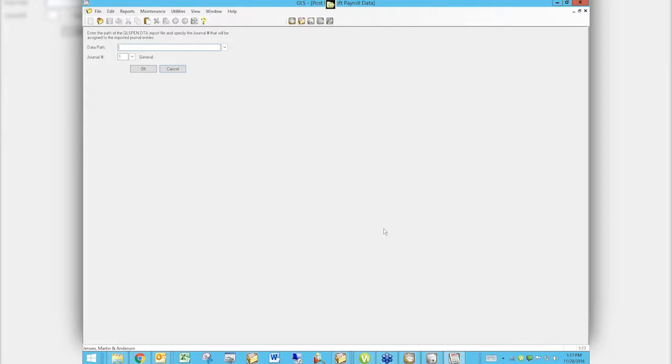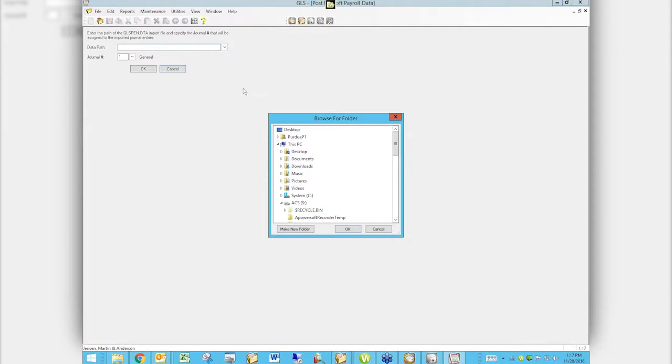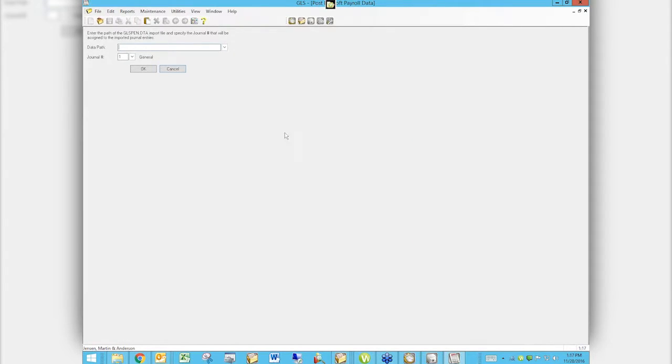And so once you're done with your Pensoft payroll processing, you create that file, you come here, you point to it, you tell it which journal it needs to go into. You may have a special payroll journal, you may just have a general journal that you use for everything, and you go. And it pulls all that data into GL from Pensoft.